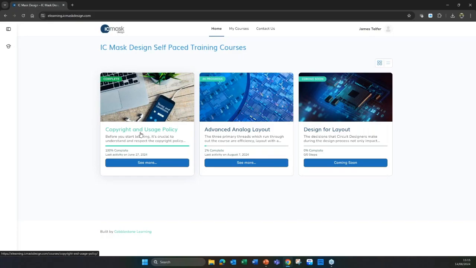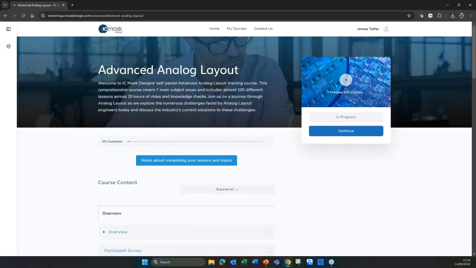And then once you've completed that, you see the courses available. So right now we have advanced analog layout available, and under development right now we have a design for layout course as well, which should be coming very, very soon. So I'm going to start out by opening the advanced analog course, and as we get into it, I'm just going to talk a little bit about how the course works.